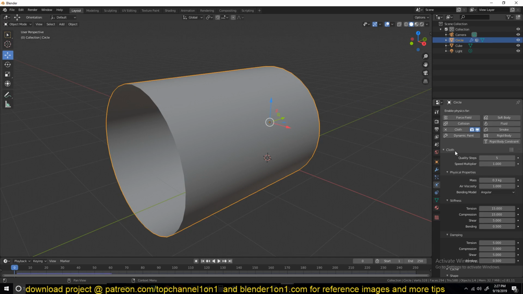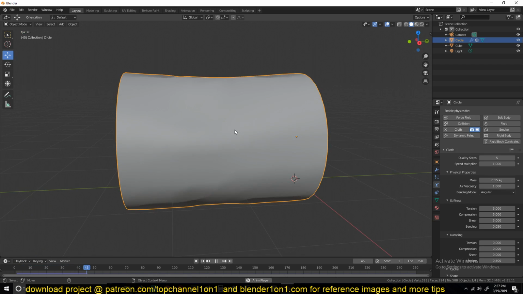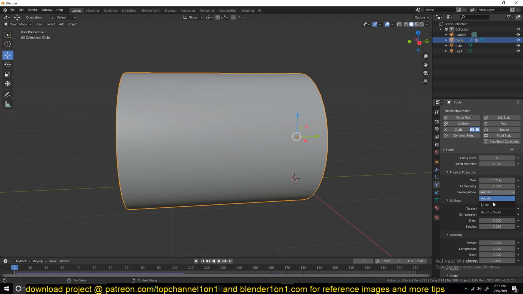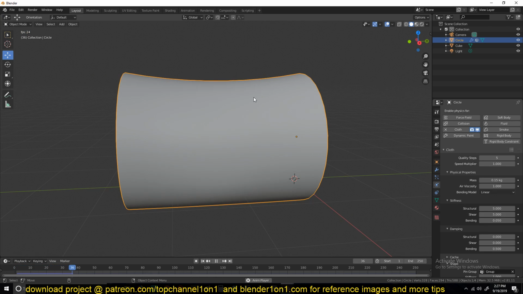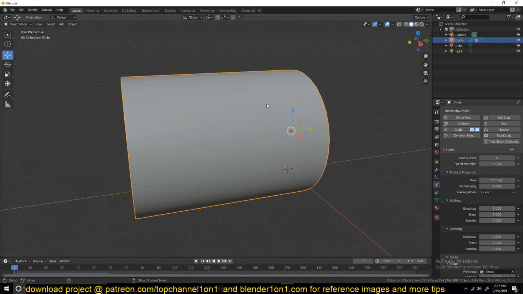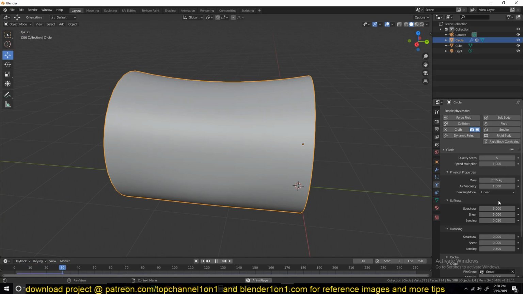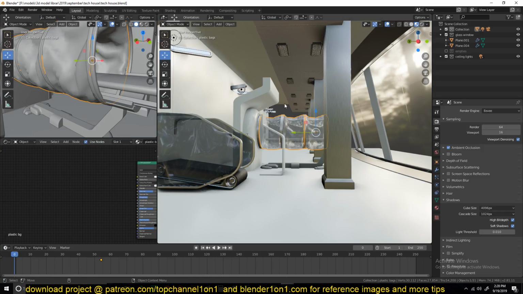You can also, under the cloth modifier, select a preset here. You can see we have cotton, denim, leather, silk, and rubber. So you can select any of these. I think I'll just select silk. Let's play here. Okay, you can see this is really not very stable. Let's try linear. See, more stable. But you see, even with linear, we're not getting as good folds as we are getting here.